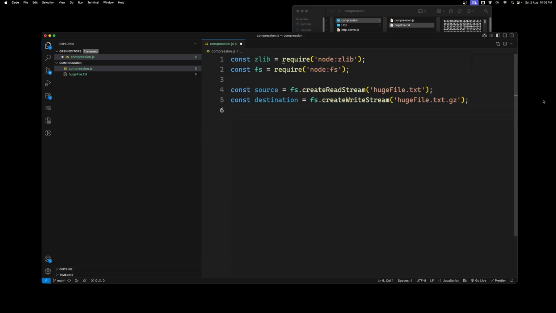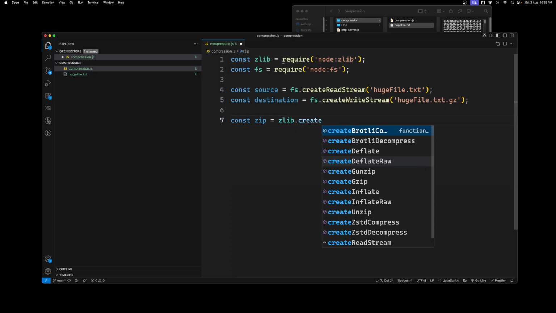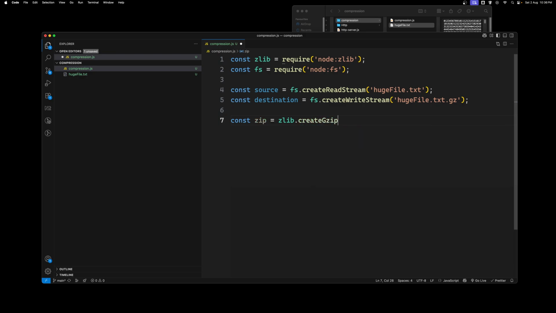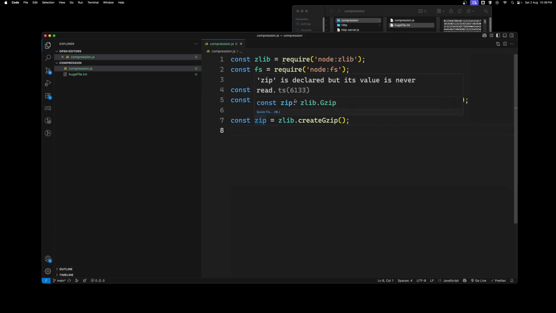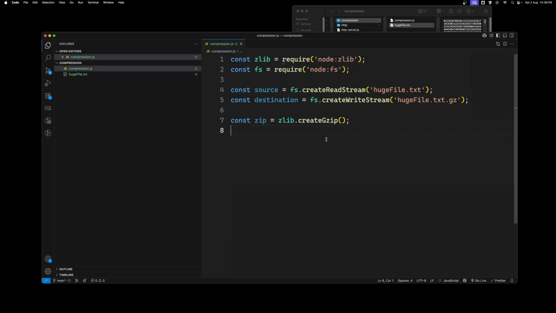Okay, let's go to here. So now let's jump to the zlib. So here what I can do is: const zip equal to zlib.createGzip(). Okay, so now if you try to understand, this one is a transform stream. So this returns a transform stream.